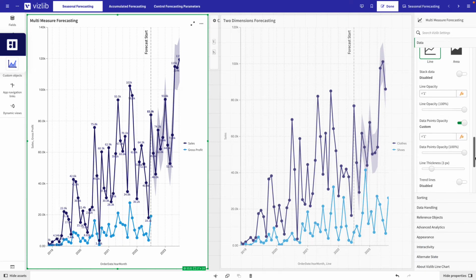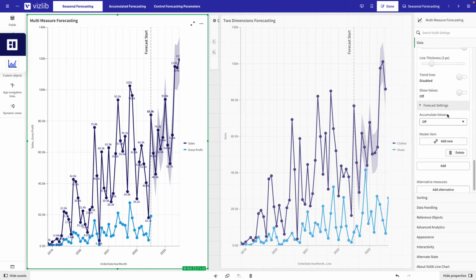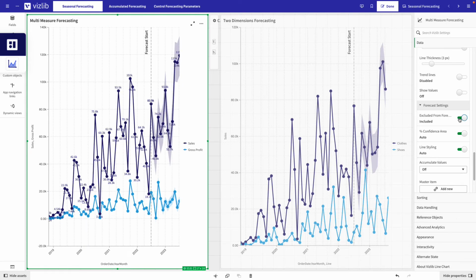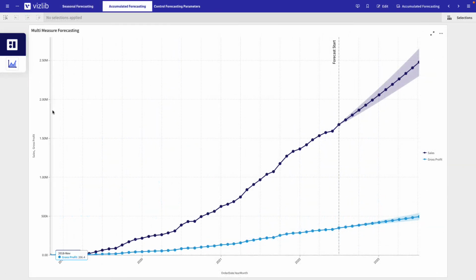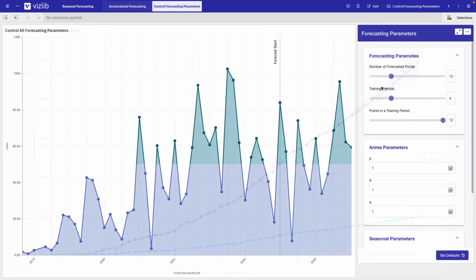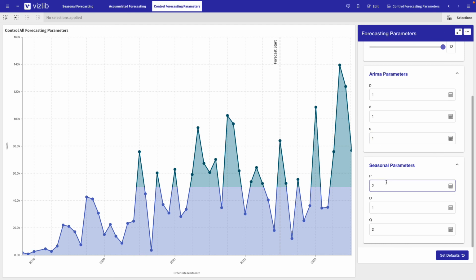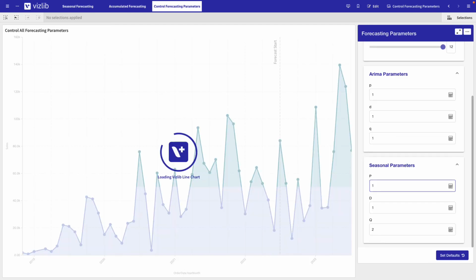The new forecasting allows users to control the forecasting on individual measure levels, selecting which measures to forecast and controlling the forecast line design. The new forecast algorithm also supports accumulated data series. And finally, end users can control the forecasting parameters and see the immediate impact of the changes.